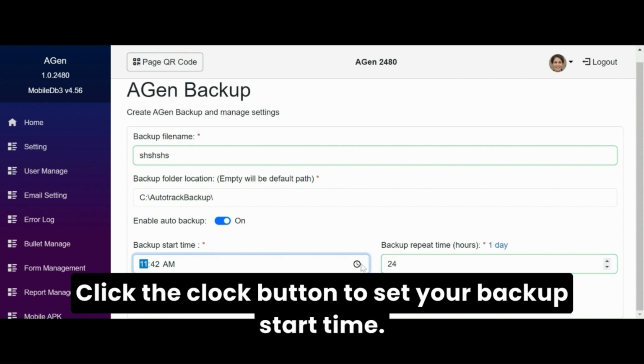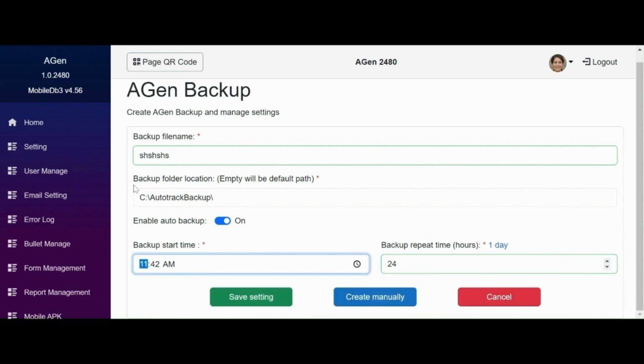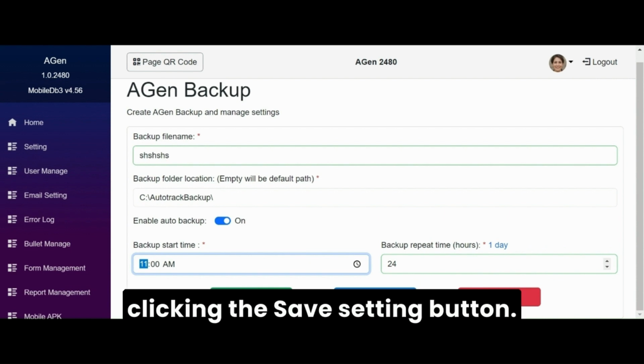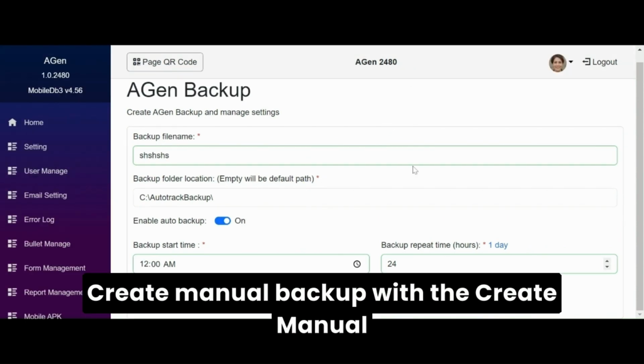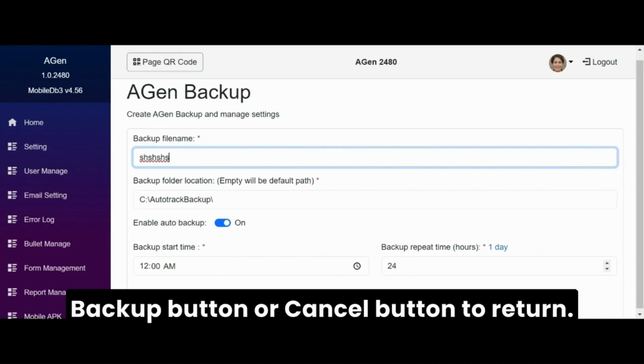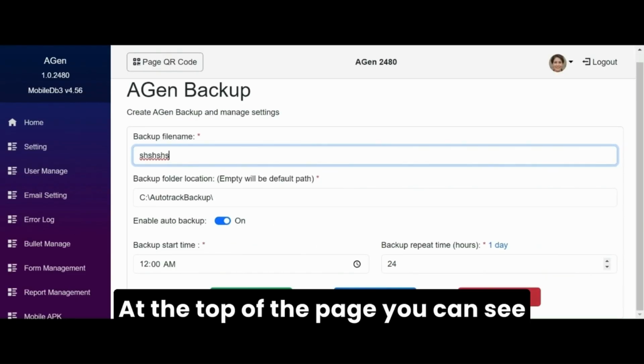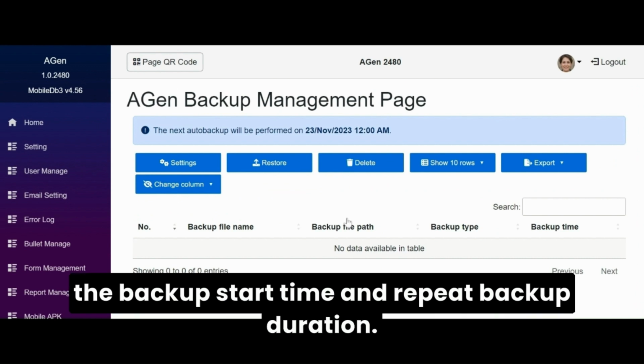Click the clock button to set your backup start time. You can save your setting by clicking the Save Setting button, create a manual backup with the Create Manual Backup button, or Cancel button to return. At the top of the page you can see the backup start time and repeat backup duration.